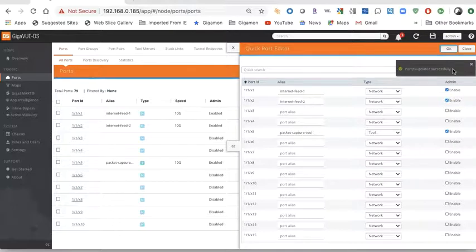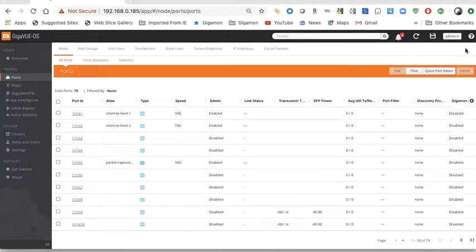It'll tell me that they were updated. I can close this and you'll see down here that I've got Internet Feed 1, Internet Feed 2, both on network ports. And then I've got down here on 11x5 my packet capture tool that's a tool port, and they're all ready to go. It's very straightforward to configure the ports.